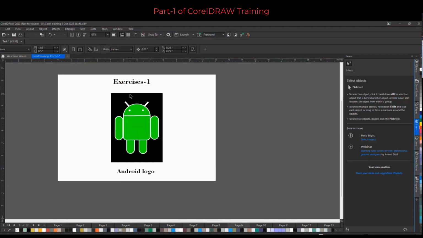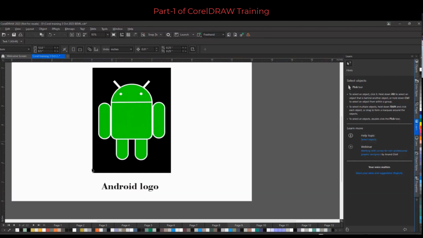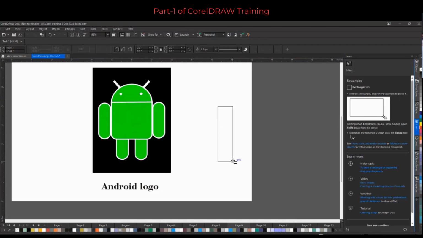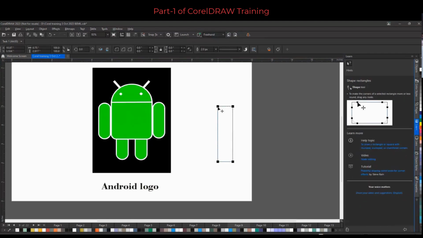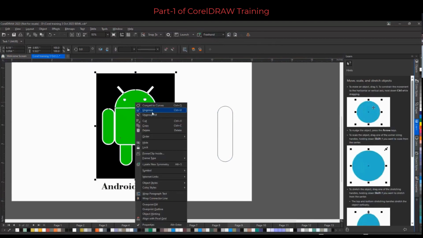Okay, so this is exercise 1. Basically we have created this Android logo with the help of very basic shapes. We'll not go into detail, but still I want to cover it. Any idea how we can make this? Which shapes have we used for this? With the help of two shapes we have made this: one is a rectangle and the other is an ellipse. For the hands, I take the rectangle tool and with the shape tool I make the corners round. This head is a semicircle, and I believe everybody knows now how to make a semicircle.